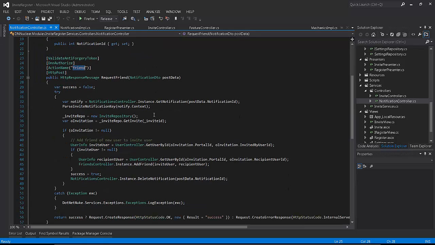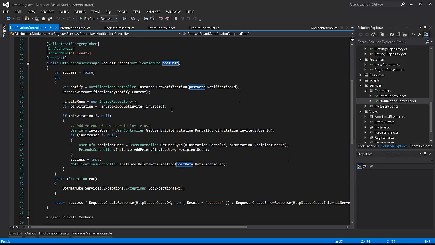For these types of subscription actions, we're going to use a notification DTO. This is what's going to be passed into it. And the first thing we're going to do is call this one line to get this notification object. So we're going to get the notification ID and get this notification object. And then we're going to parse this notification context.